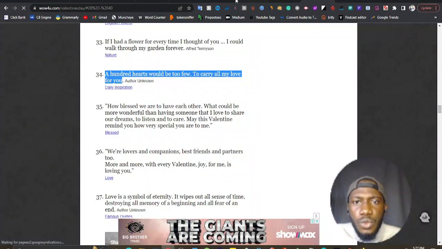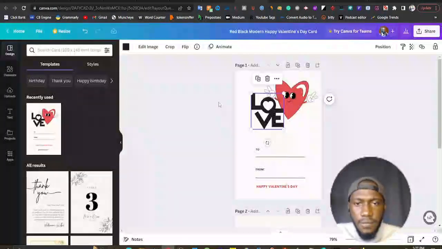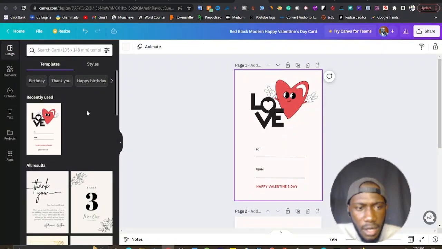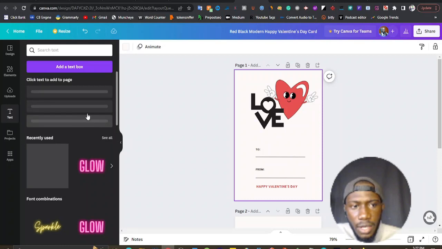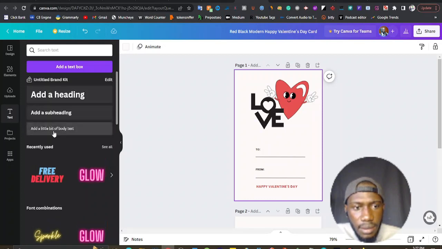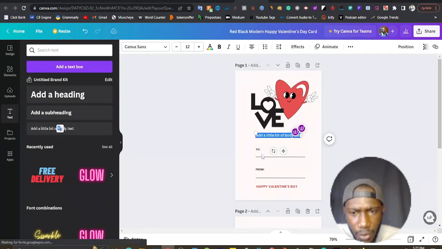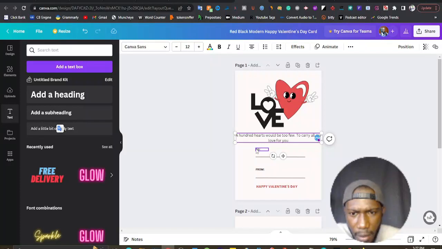Then I would come back to the design I'm editing. Very simple. I'm going to come here and click on text. When I click on the text, I'm going to allow it to load and I'll click on add a little bit of body text. I'm going to click this and paste that quote here. Boom. 100 hearts will be too few to carry all my love for you.